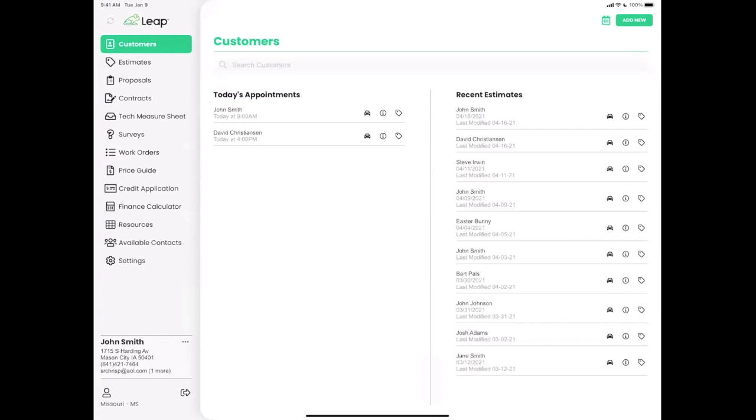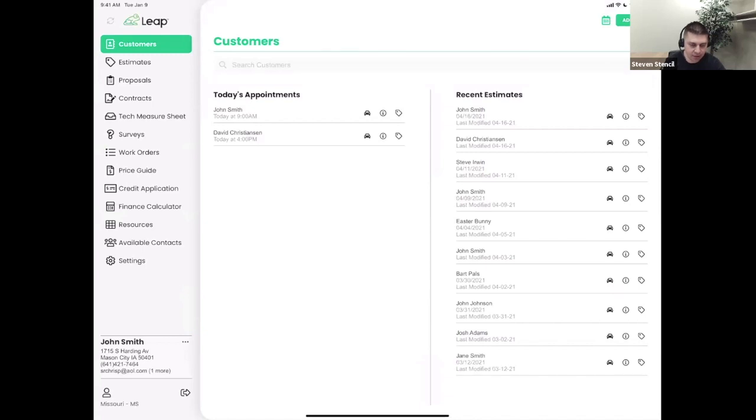Colin would like to know, in Leap 2.0, can you do an estimate from an iPhone? Yes, you do everything that you can on an iPad on an iPhone now. Everything. Isn't it amazing, folks?